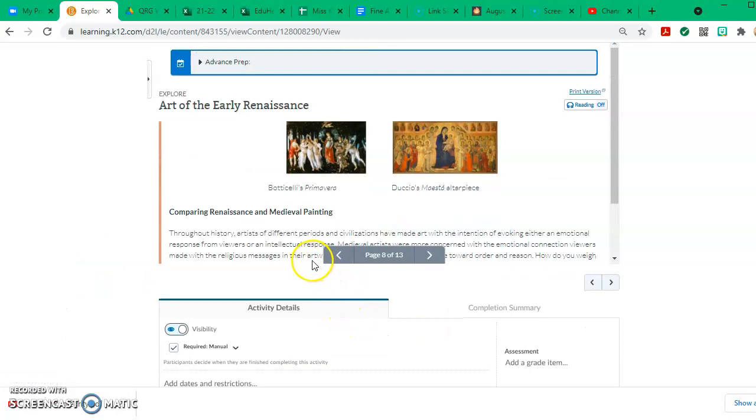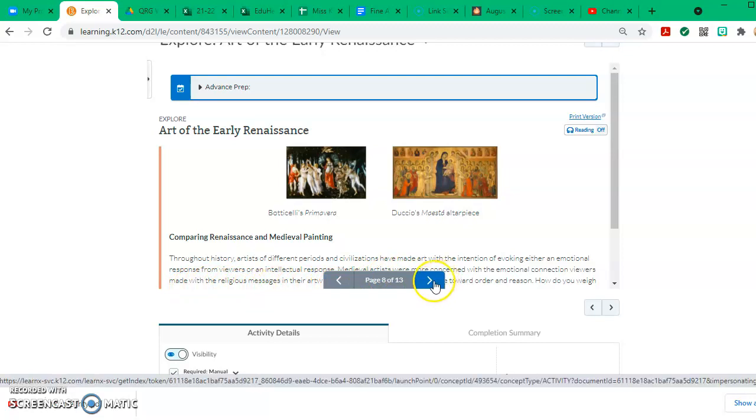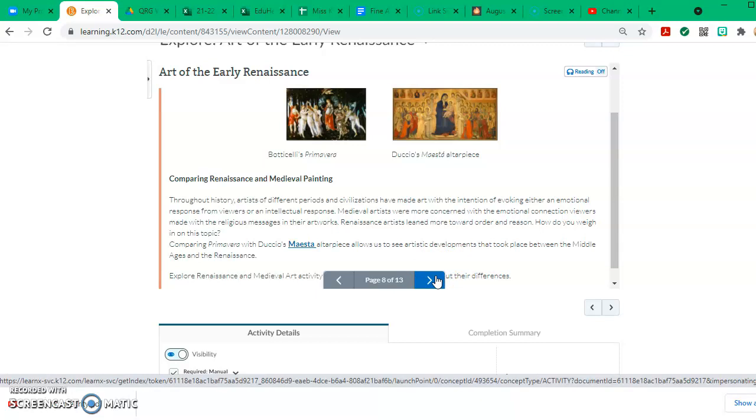Art of the early Renaissance. Throughout history, artists of different periods and civilizations have made art with the intention of evoking either an emotional response from viewers or an intellectual response. Medieval artists were more concerned with an emotional connection viewers made with the religious message of their artworks, and Renaissance artists leaned more towards order and reason. How do you weigh in on this topic?